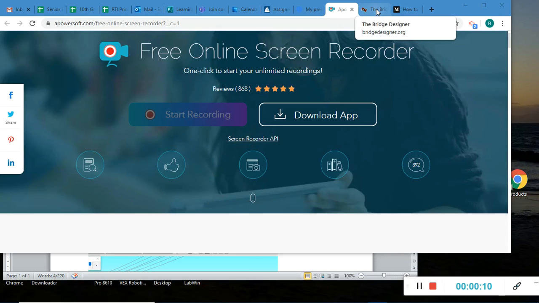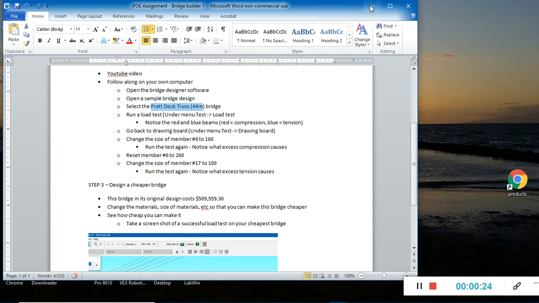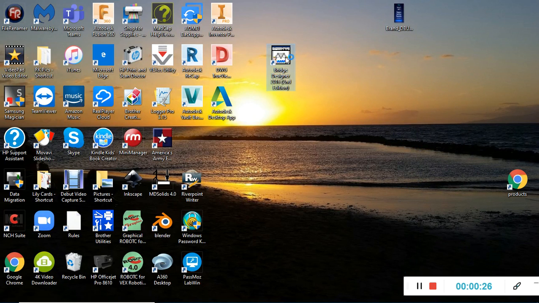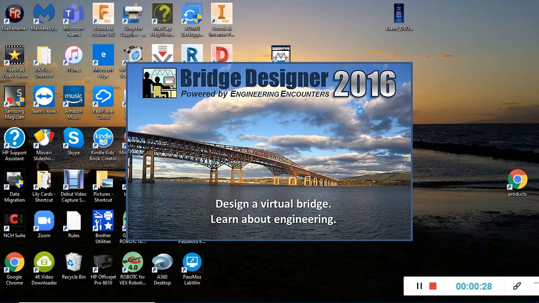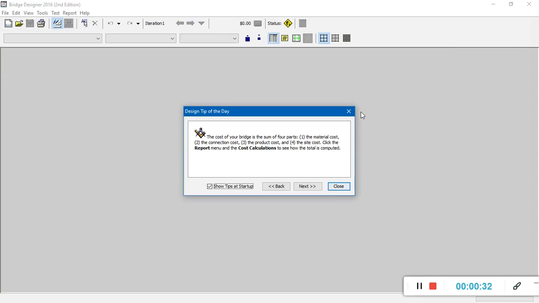So let's start with how you get that software. Go to bridgedesigner.org, and it looks like this, and you can download it. It's free software. It's pretty easy to get. You'll have to install it on your computer, but it should be pretty easy to find. And then once you do that, you can go right here and click it up. It's the 2016 version. It's 4 years old, but no big deal.